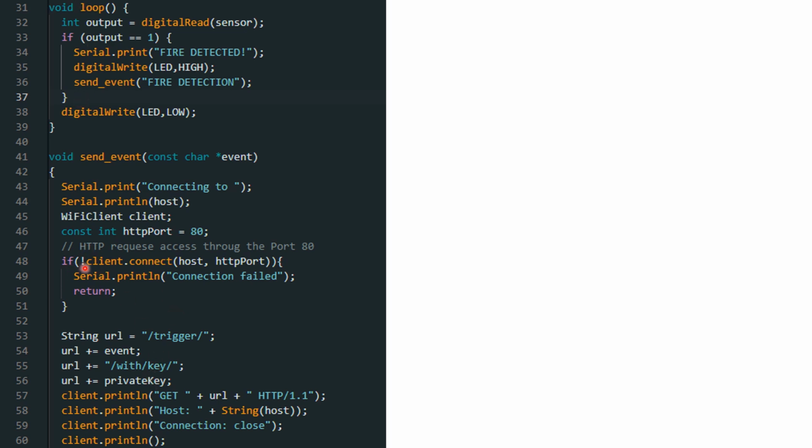Okay, in case we are connected, we'll build the string. This is a string. This is a URL we have to access. This URL contains trigger, event, and the key we are using, the private key. So this is the URL we are accessing, and we are building it.